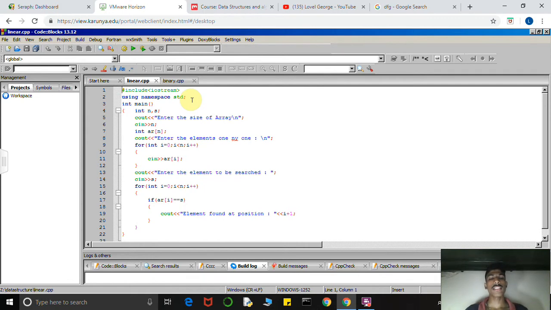Hello, this is exercise 6 of data structures and algorithm. In this exercise, we have two programs. First is linear search and second is binary search. So first, let's see the linear search.